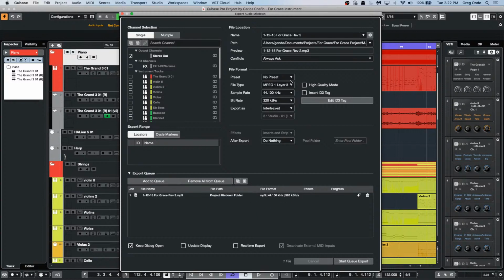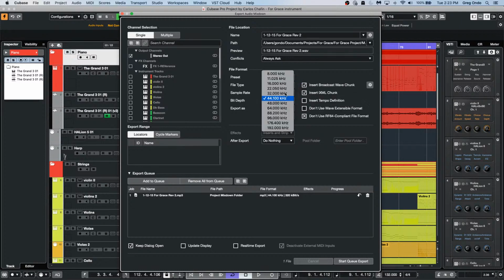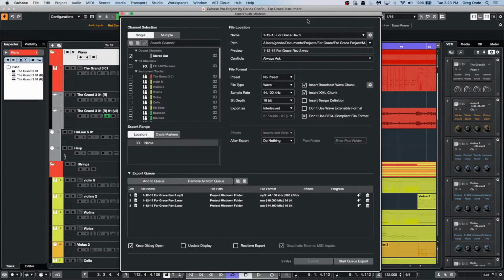And let's say the video editor needs a rough 24-bit 48K WAV file. So we're going to create this scenario. Let's add that to the queue. Someone wants to leave with an audio CD, so they need a 16-bit 44.1 mixdown. So we'll just come right over here. Let's add that to the queue.